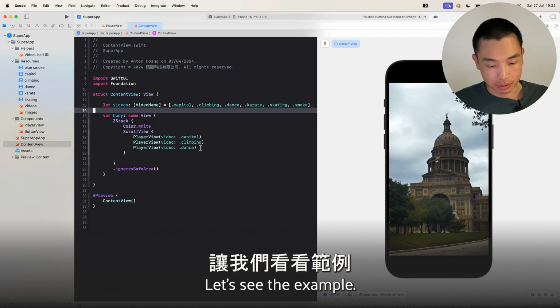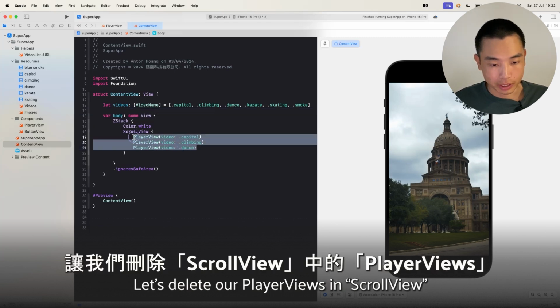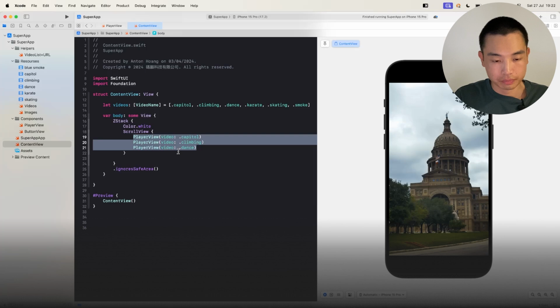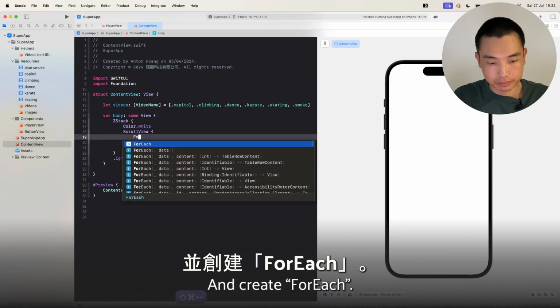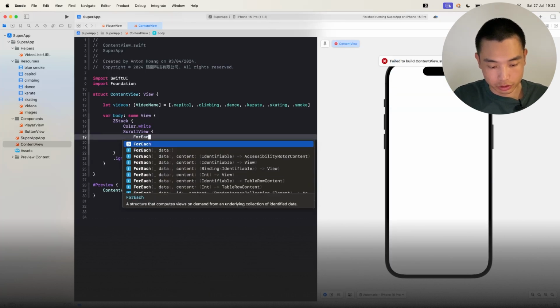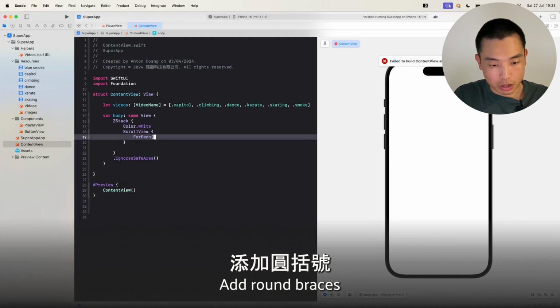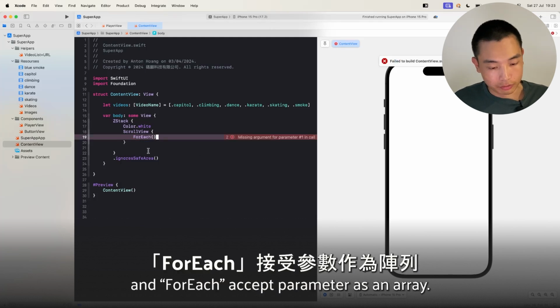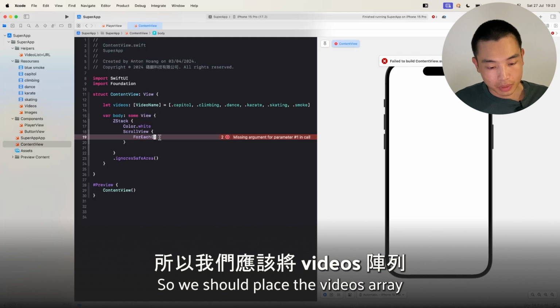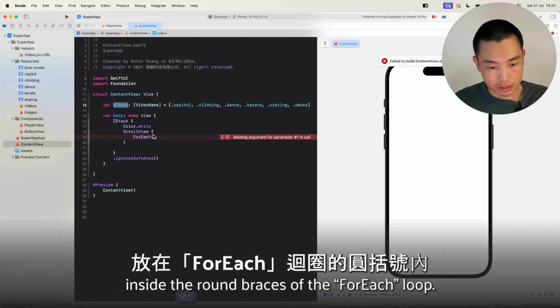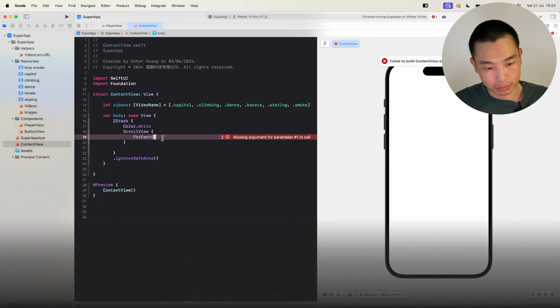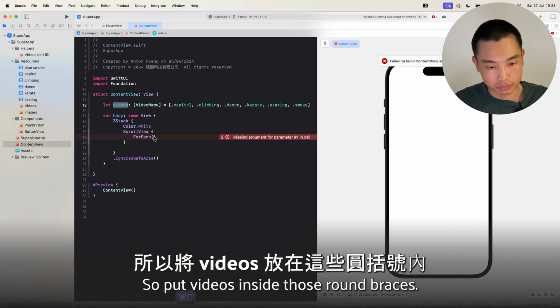Let's see the example. Let's delete our player views in scroll view and create for each. Add round braces, and for each accept parameter as an array, so we should place the videos array inside the round braces of the for each loop. So put videos inside those round braces.